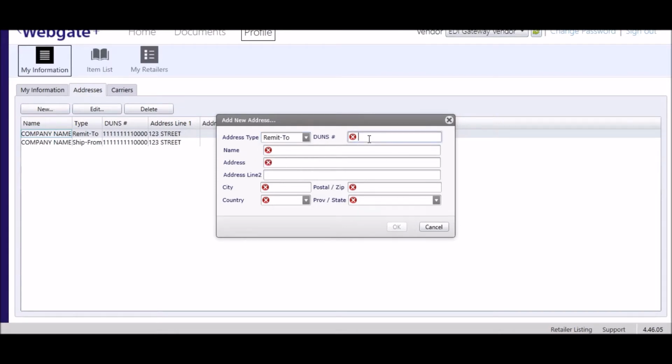You would then go ahead and enter your DUNS number, which is 9 digits followed by 4 zeros. You would enter your company name, your address, the city, postal code or zip code, your country, and your province or state, and you would press OK to save.